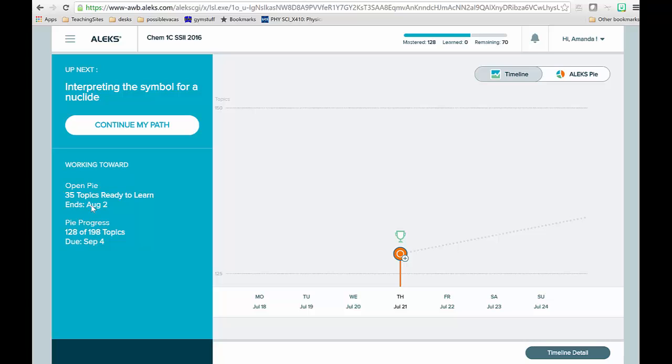This is a special thing to notice because if you have an objective that you are working on that's due in a couple of days, you're not going to see OpenPy. As soon as you see OpenPy, that means that you've learned everything you need to learn for the next due date.